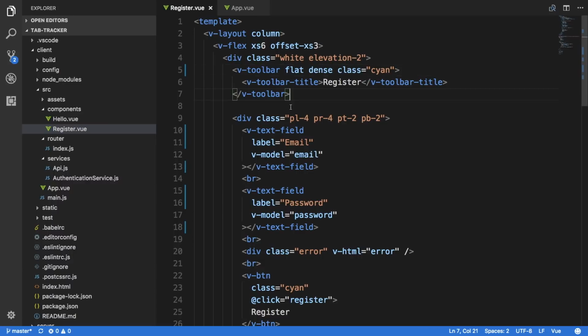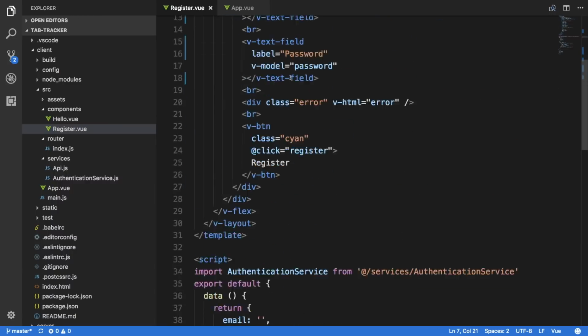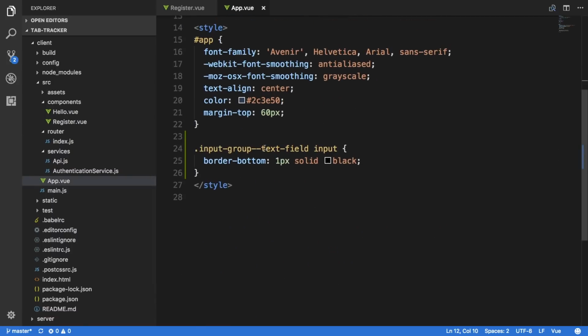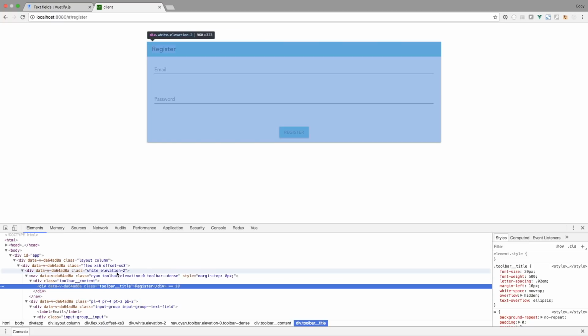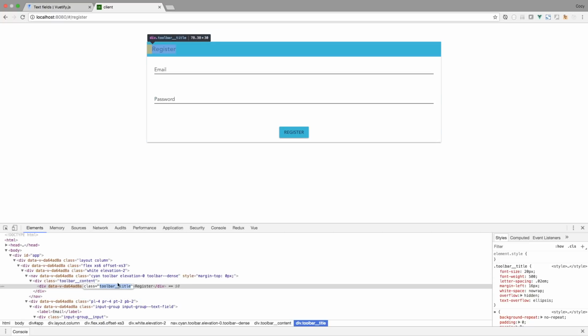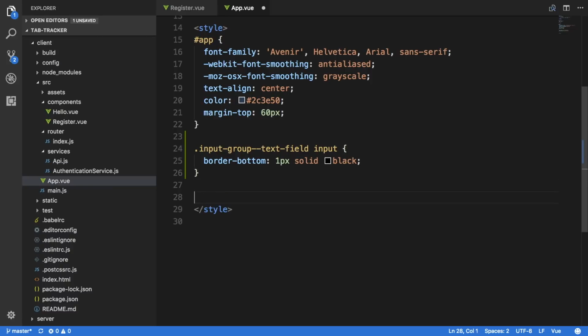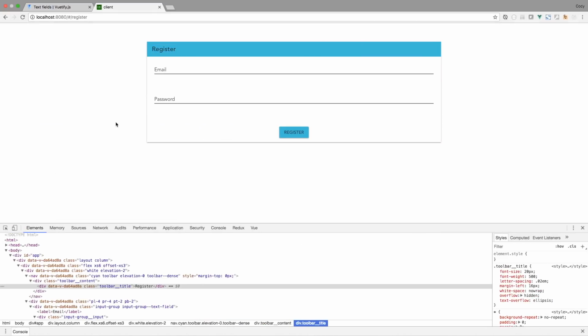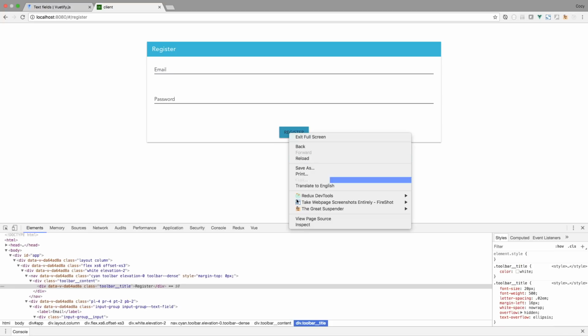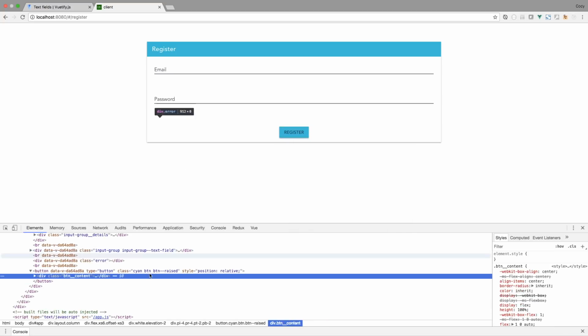Anyway, it's just another thing I could probably style globally just to make it look a little bit nicer. So I'm going to go ahead and figure out what class this uses. Toolbar title, right? So I should be able to go to toolbar title, just say give it a color white. So cool, we got a color white there, and so that should be effective for everything.